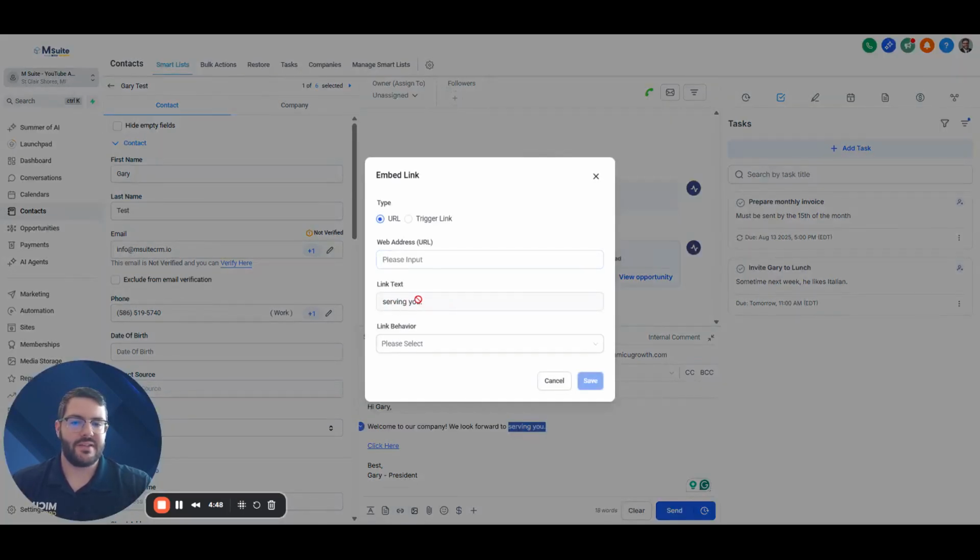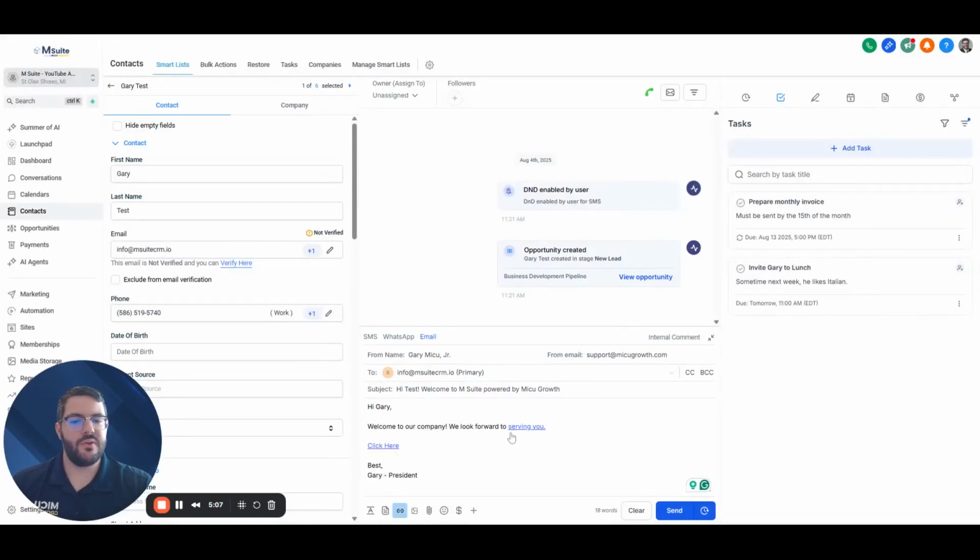Now that link text is grayed out because it's defaulted to the information in the email. Again, we're going to give it a URL. So this is going to go to our web address. And that's how we go ahead and do that. And let's do new window again for that one. So perfect. Now there's two different places.